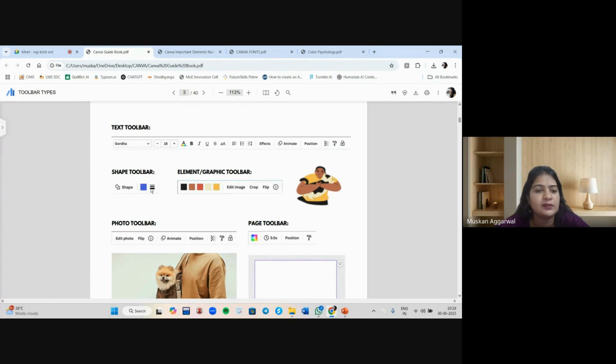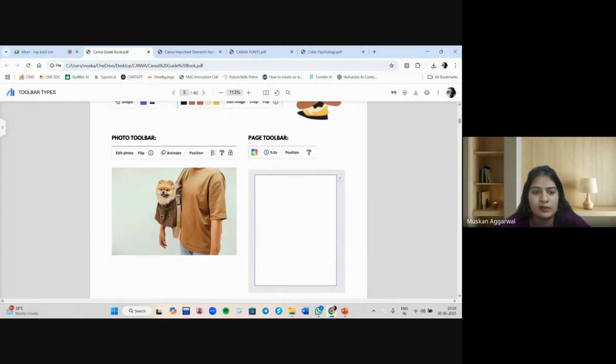And this is for the shape toolbar. If you are using any graphic, you will see this type of options. And this is for the photo toolbar, the page toolbar.